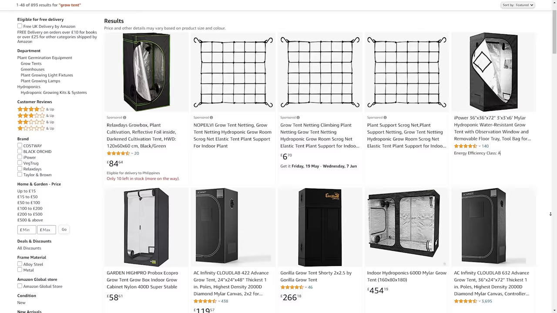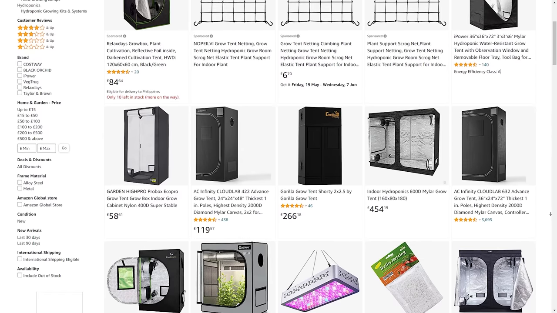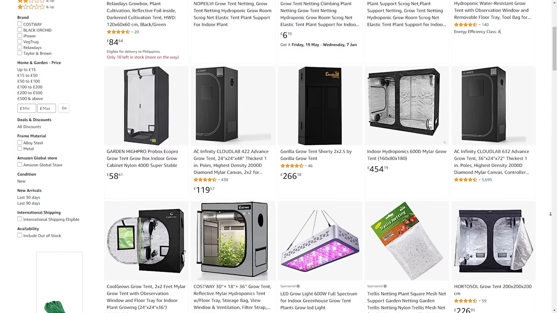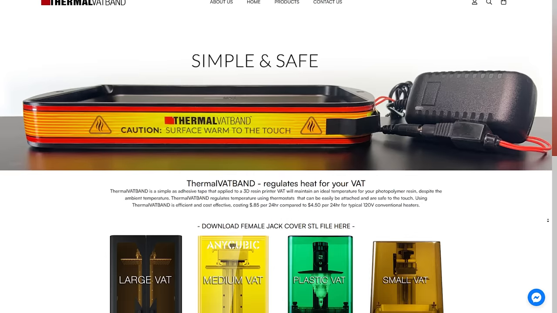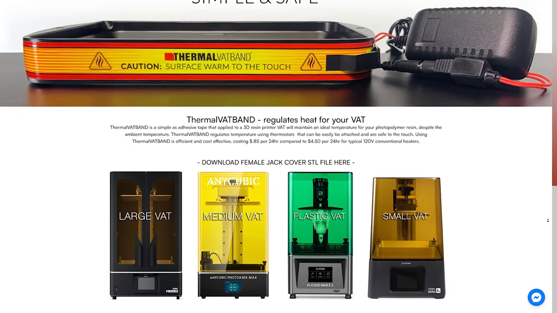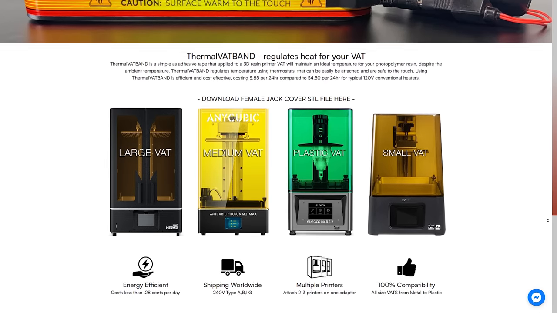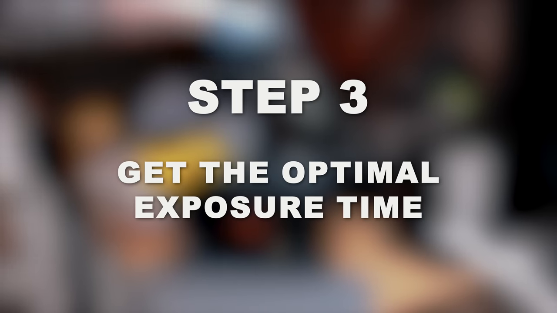A couple of options to deal with this issue include getting a grow tent for plants, which you can use as an enclosure when you put a heater inside of it, or you can now get dedicated vat warmers that actually warm your resin to an optimal temperature and keep it there. So if you're not going to go with something like that, your only choice is to wait until it gets warmer. The next step is getting the optimal exposure times for your printer and your environment.